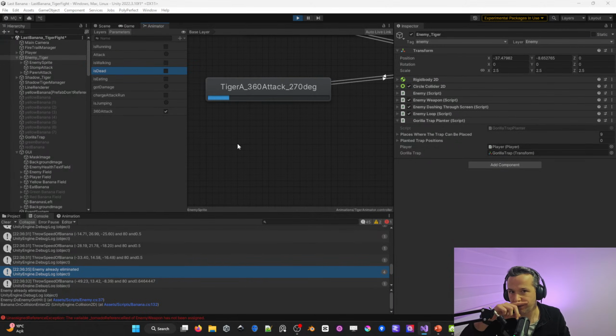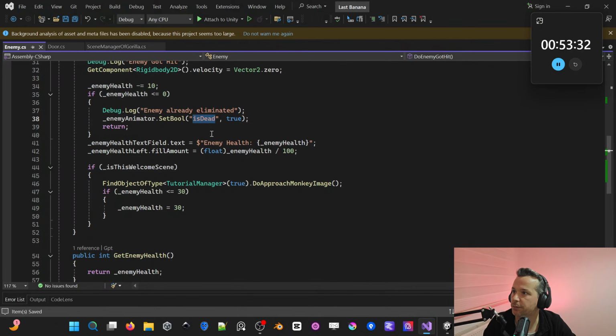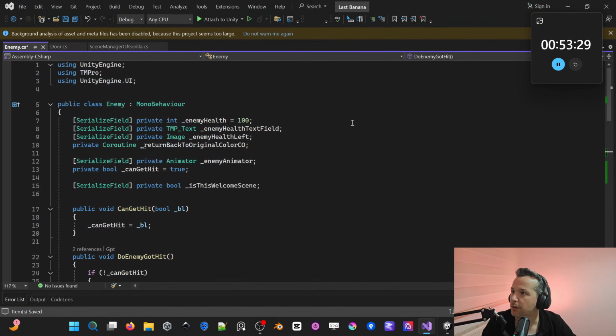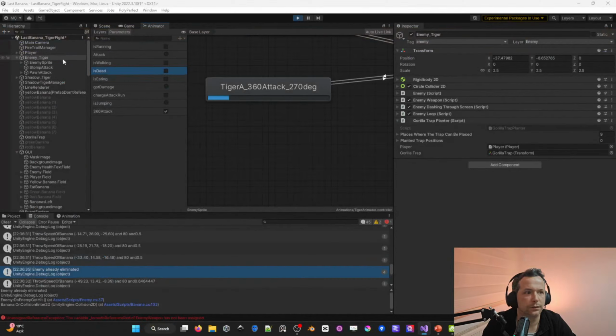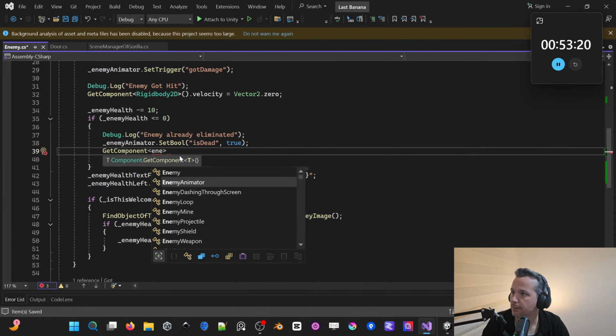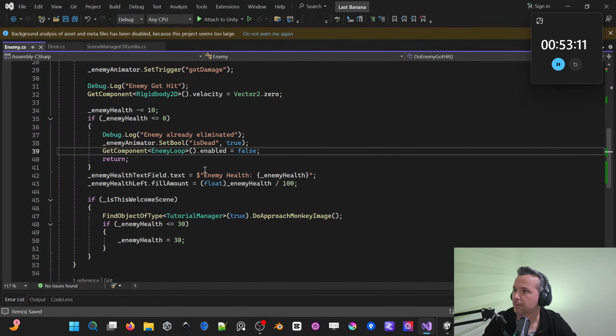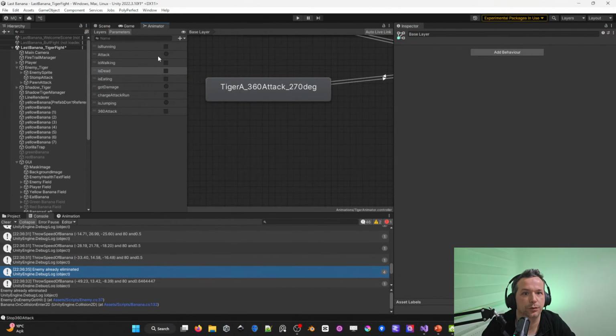I'm not really sure about the visual aspects of those parts yet, but the first thing that I want to implement is that animation over here. And if the enemy is dead, just set this die animation, and also get the enemy loop, okay, this is enemy, and get component enemy loop, and disable it. So let's see if it gets the effect that I wanted.